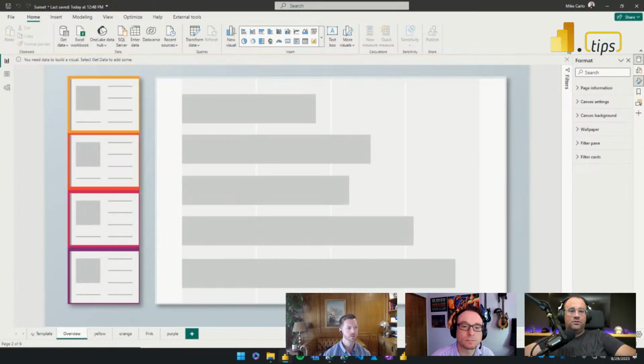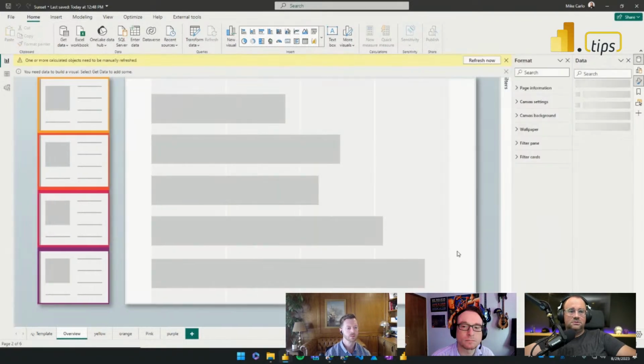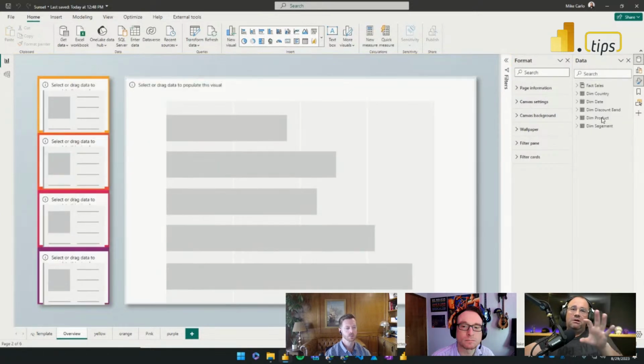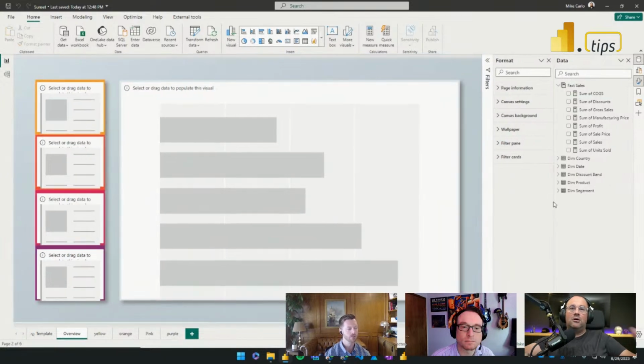And now all we are left to do is to go back in and grab some data. So I'll go to my OneLake Data Hub. We're going to go grab our star model of information. We could have loaded our own data and made this a thick report. But what I did is I connected to an existing data set that lives in PowerBI.com. And now I have all of my fact tables, my calculations, and my dimensions available to me. So now I'm able to focus on building the visuals inside the report.